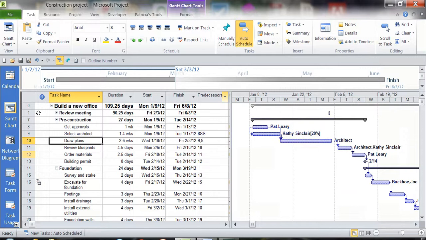So like I said, this is just a short demo on Project 2010 new features.